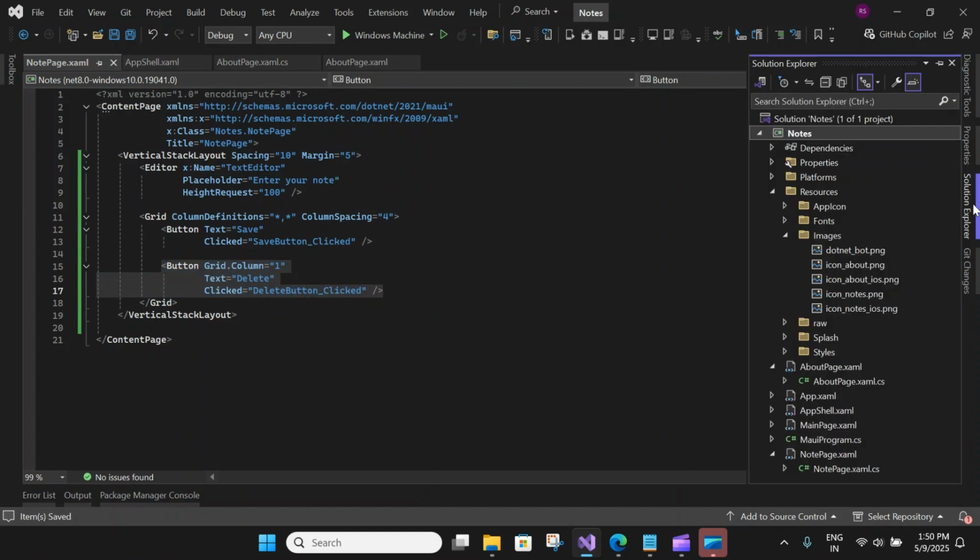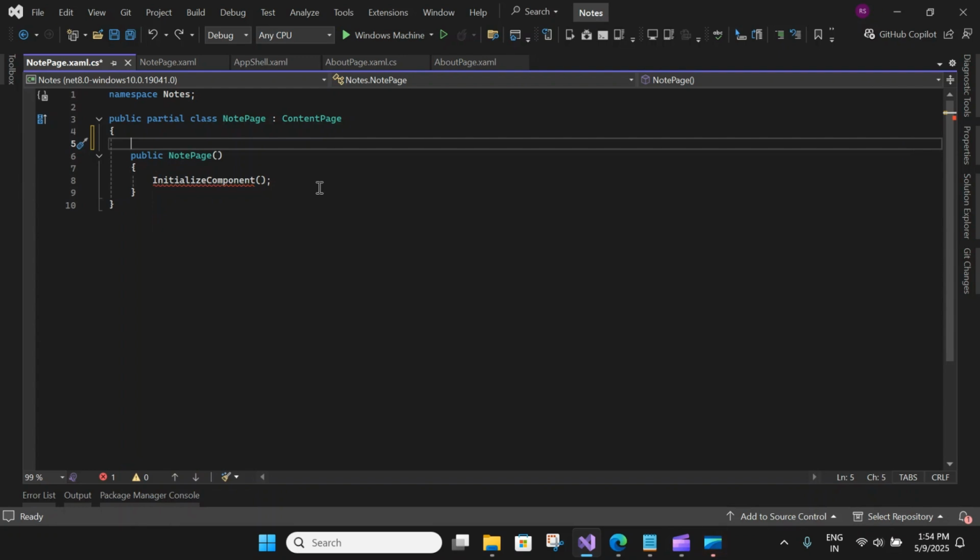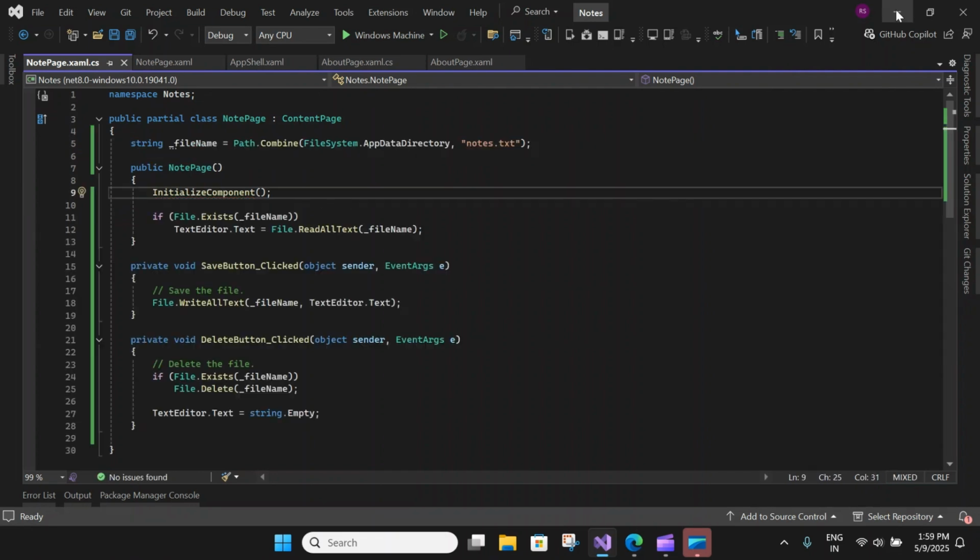So let's go to our code behind of this notes page, and in this we will make some changes. Here, to capture the save and delete functions of the UI, we need to make a few changes. Let me do them quickly, and I will explain what these changes are. So the code is now ready. Let me quickly explain what I have done.